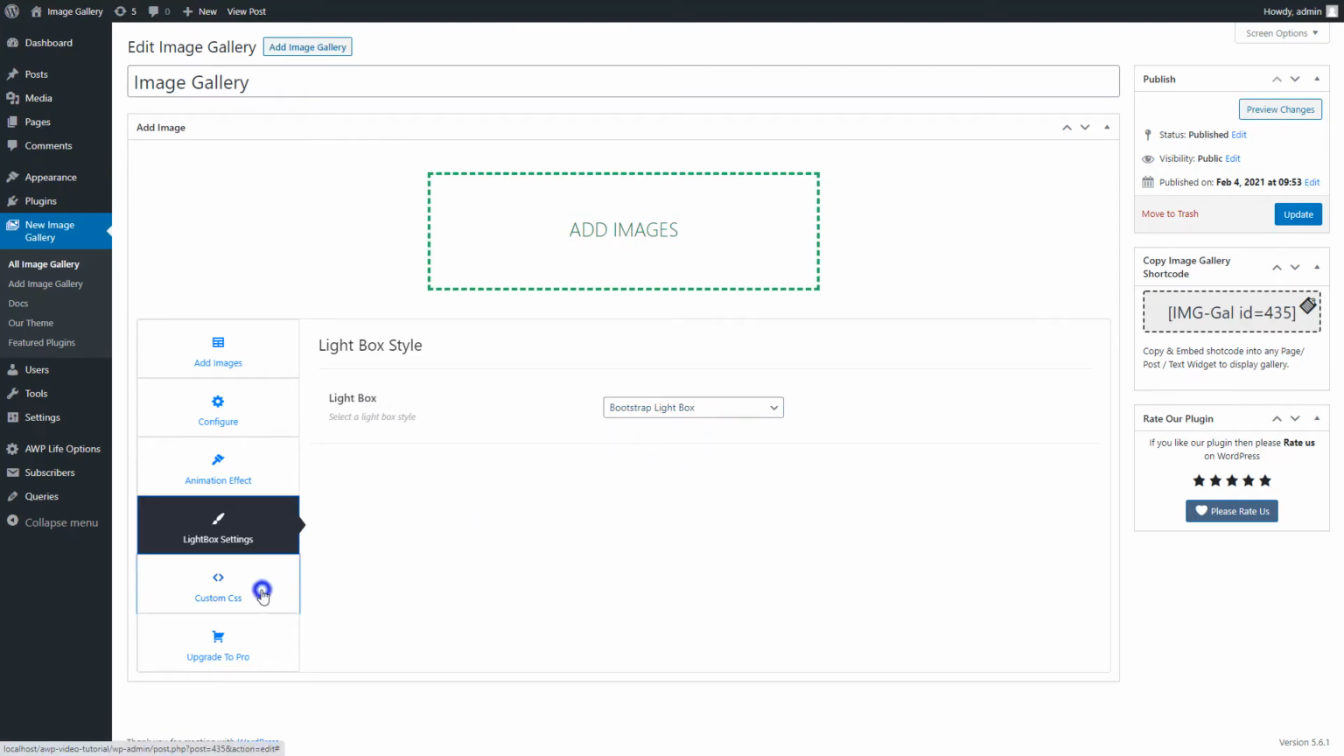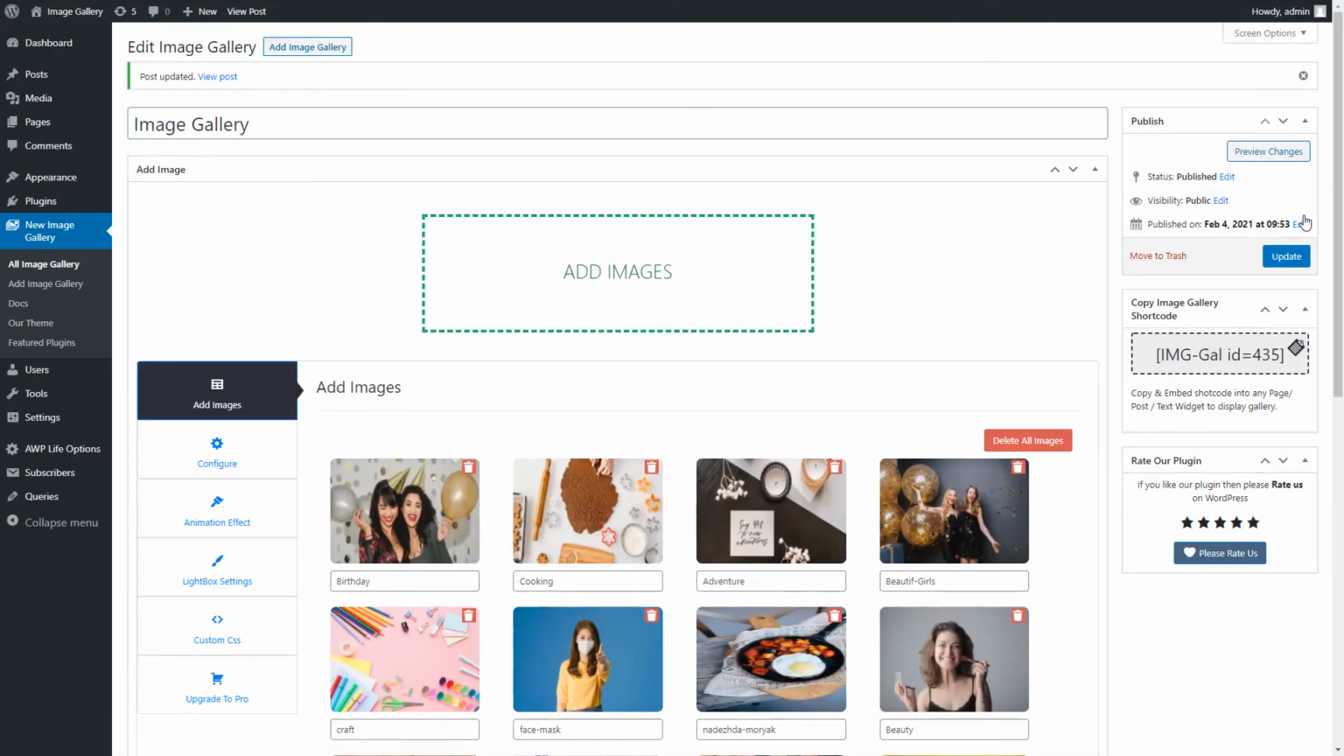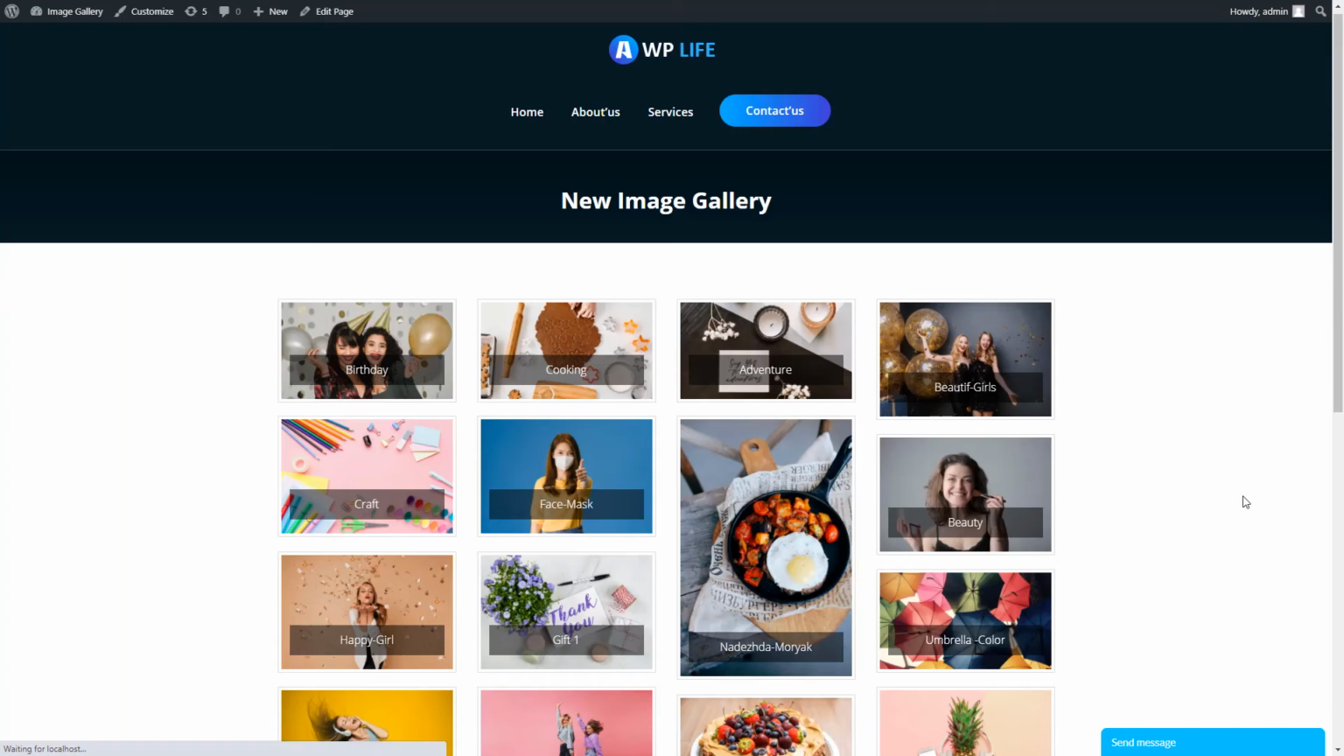Now we have the next tab, custom CSS. Now there is a custom CSS text area. Here you can apply your own CSS on the image gallery, and don't use the style tag. Type direct CSS code here and update the gallery. Now go to the gallery page and refresh the gallery to see changes.